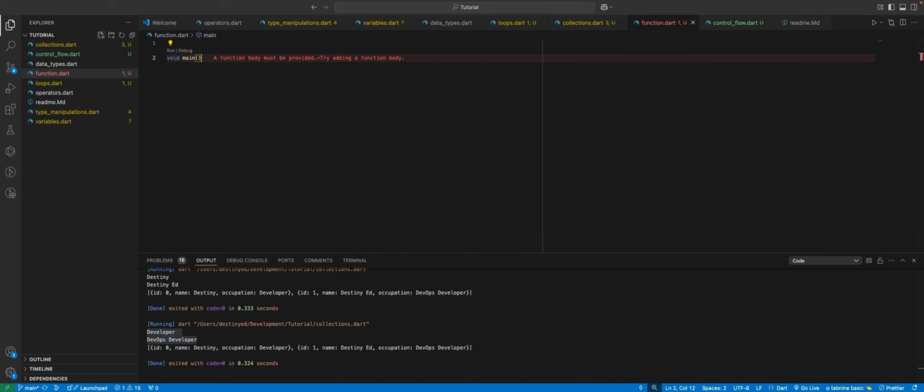But it's a void function. So functions can return an integer, functions can return a string, functions can return anything. It can return dynamic data.